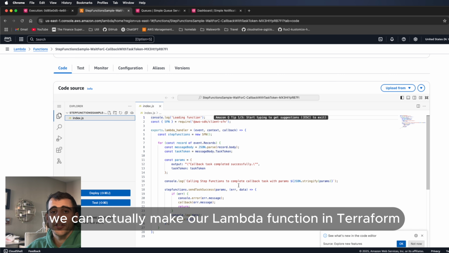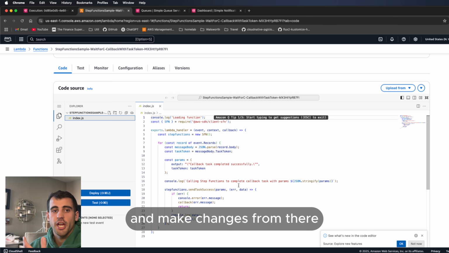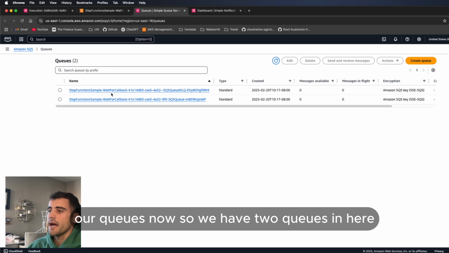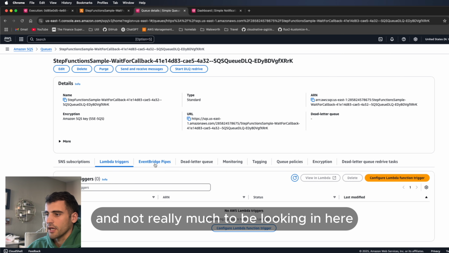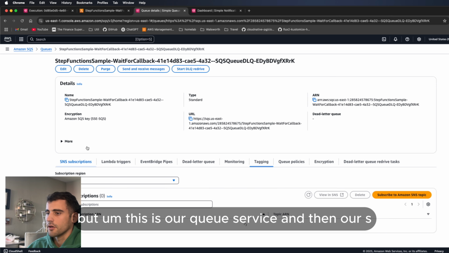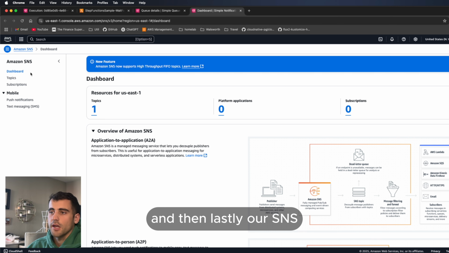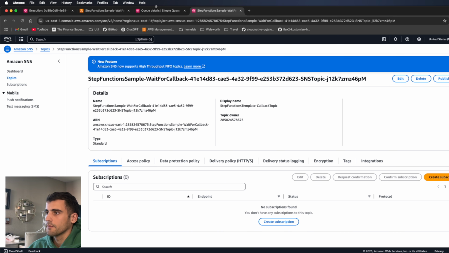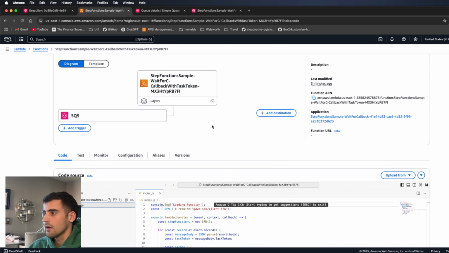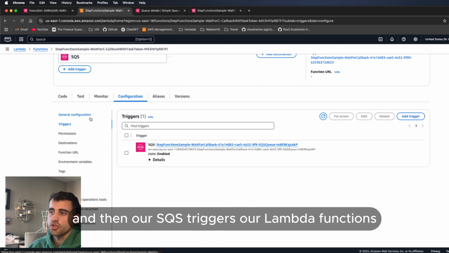What we can do is make our Lambda function in Terraform if we wanted to, and then use this as our baseline and make changes from there. Our queues now: we have two queues in here. Not really much to be looking at in here, but this is our queue service. And lastly our SNS: we have one topic inside of here, and this is our topic. When we come back to our Lambda, you'll see our SNS publishes, our SQS is a subscriber, and then our SQS triggers our Lambda function.